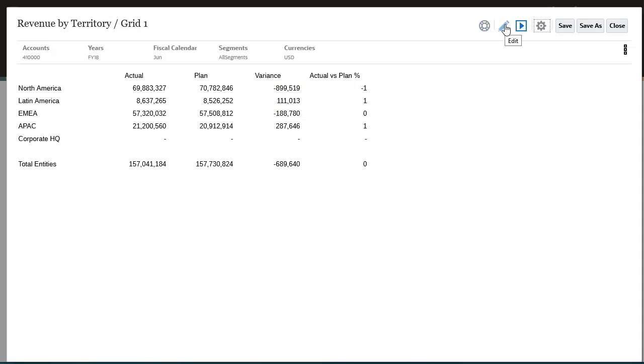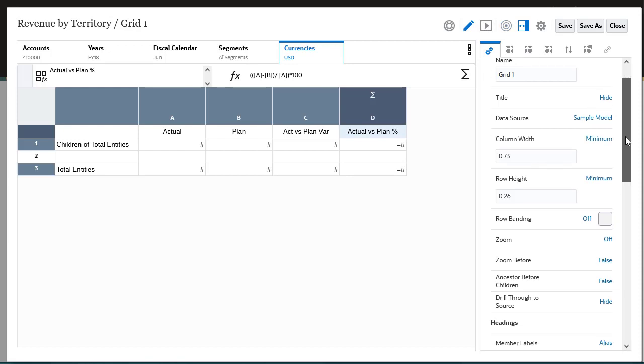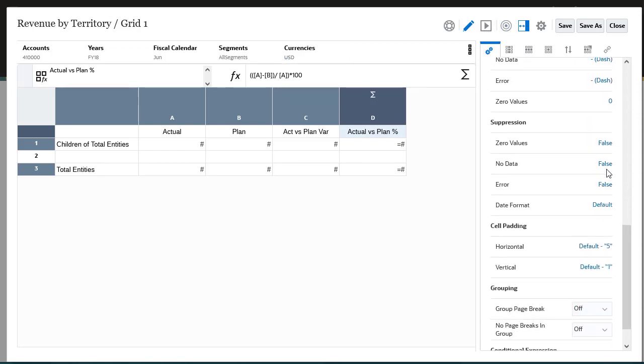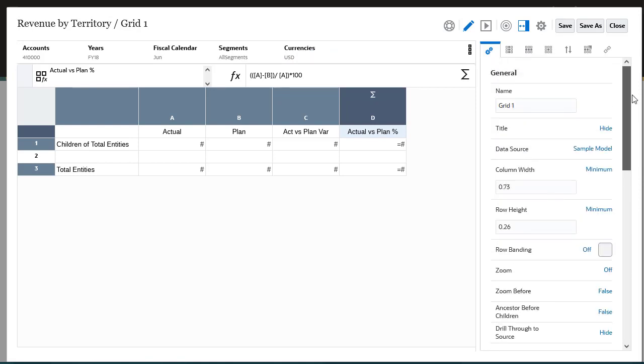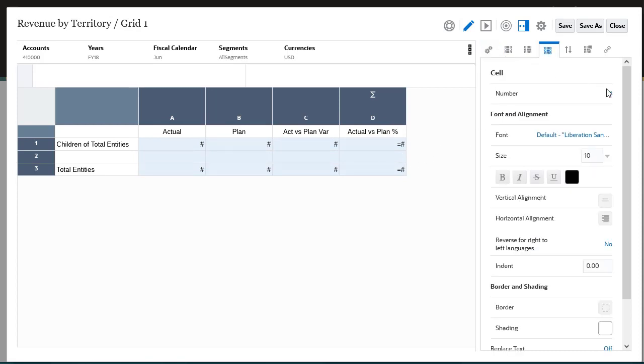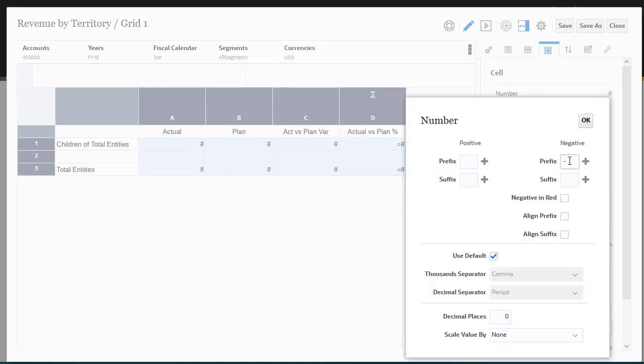Return to the grid editor and change suppression for no data to true. Next, select the cells you want to modify, click Cell Properties, and change the format for negative numbers.